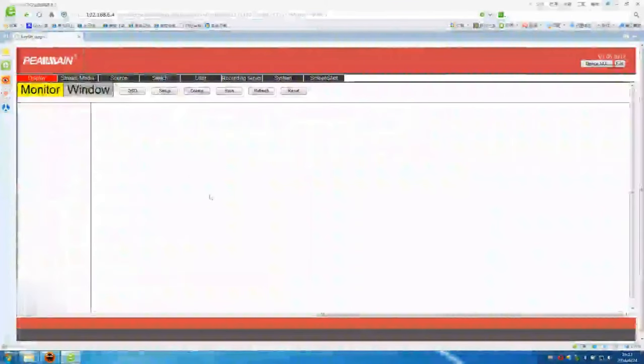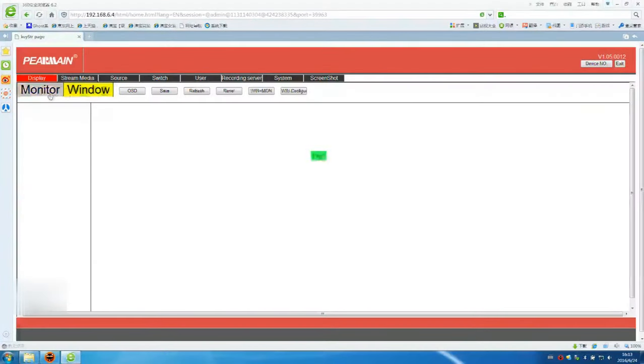Okay, so let's begin with the display. You can see 2 tabs in the display: one is monitor and the other one is window. Firstly, we create the monitor. You can choose 1 row and 2 columns, enter. And don't forget to click save. And come to the window and click window to monitor. And don't forget to click save.